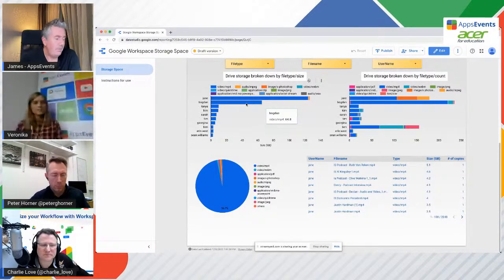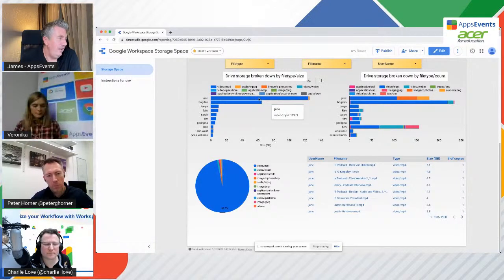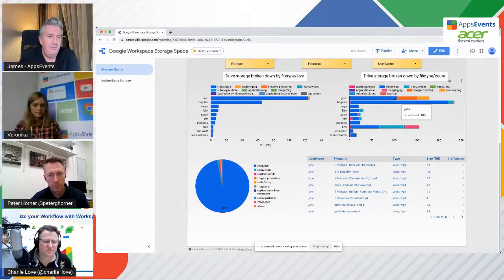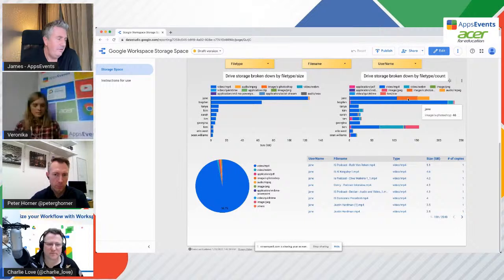So for example, probably not surprisingly, all of these blue bars are represented by video, actually MP4. This one on the left is the size that's being used, and on the right is the number of files. You can see on the left that this user, Jane, is using a huge amount of storage for video files, but on the right, if we're just counting the number of files, it's only about half of that, just over that.